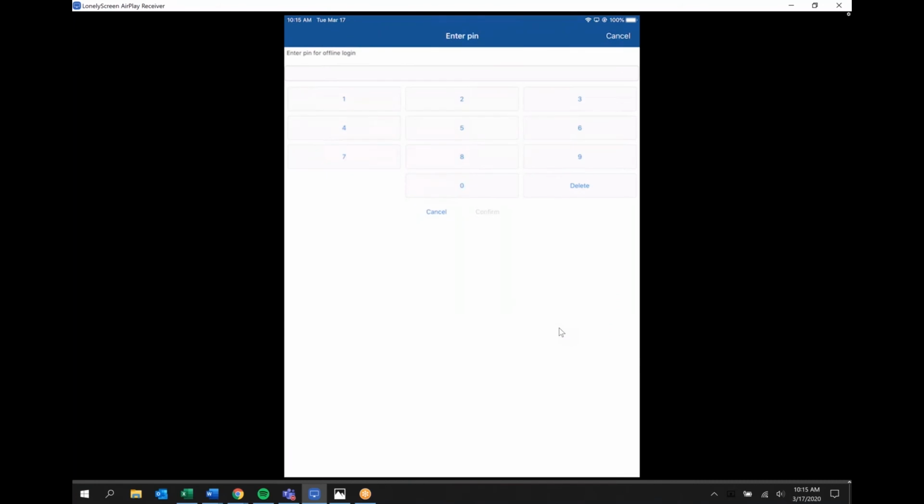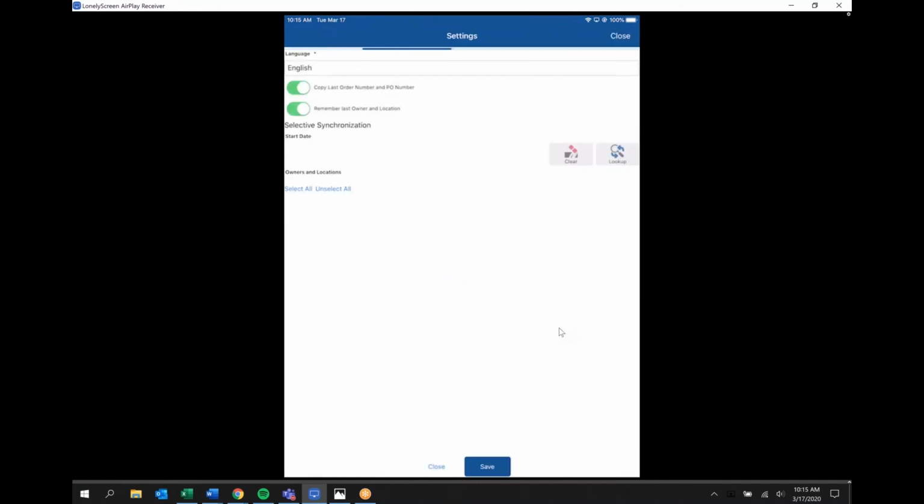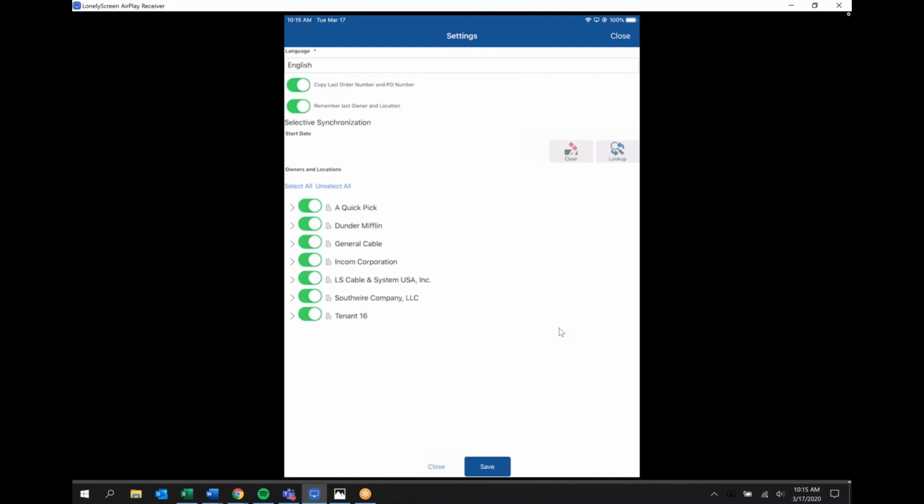Agree to the EULA once and enter your PIN that you want to use. And then it's going to come up with a screen that allows you to choose this. So at this point, if I'm only looking to sync a certain number of owners or locations, I can do so. So I can go into Tenant 16 here and say I only want this location and this location.